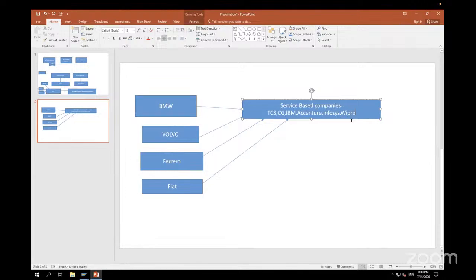All these companies, the ones which give the work, they are the client. These clients will give the work to these service-based companies. And then in these companies, you are going to work as a developer, SAP ABAP developer. You will work only in one company, not in all the companies at a time. Okay?